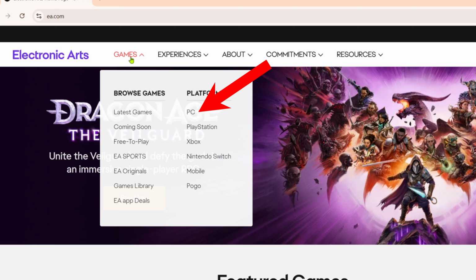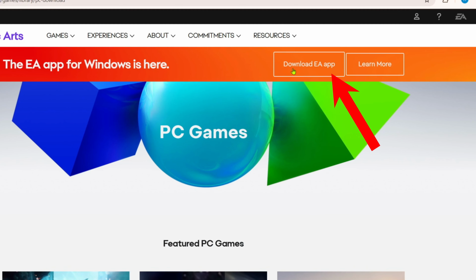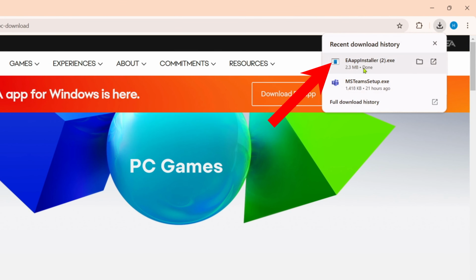And then select the PC option. And after that, you will now be able to see the download button for their game launcher, so just go and click it. And after clicking it, your EA Games Launcher will now be downloaded, so you can now click the file to start installing the app.